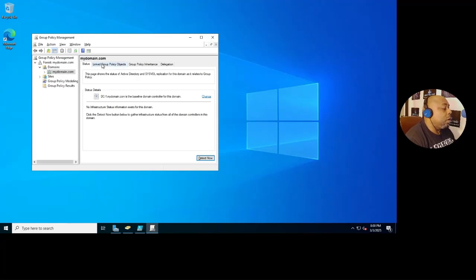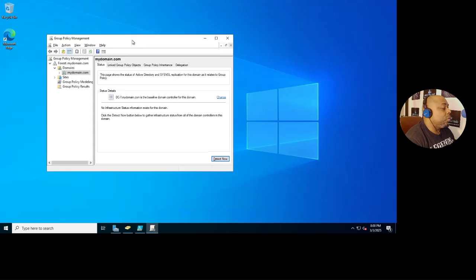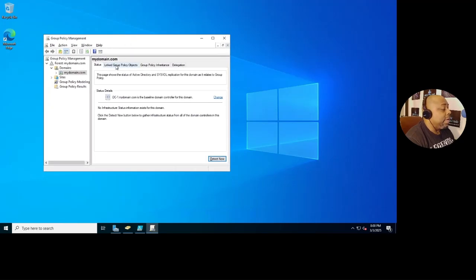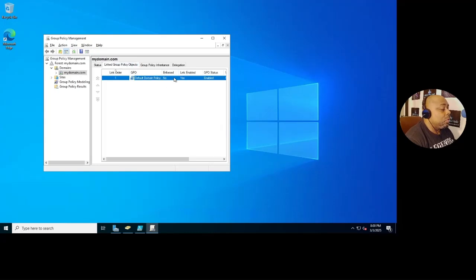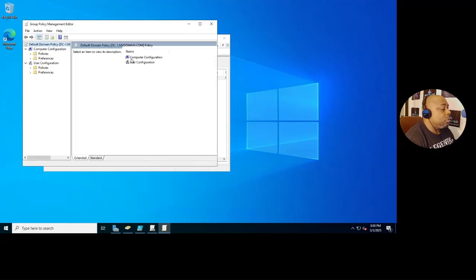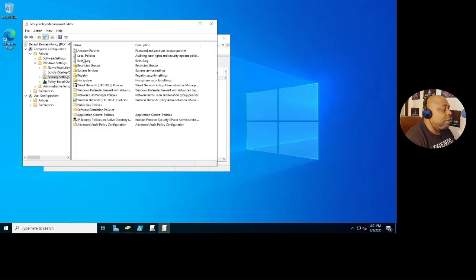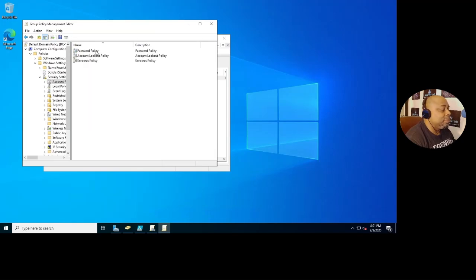We don't have to create anything; we're going to edit what's already in here on our default domain. So we're going to edit this. We're going to go into our computer configuration, then policies, then Windows settings, then our security settings, then account policies, and then account lockout.